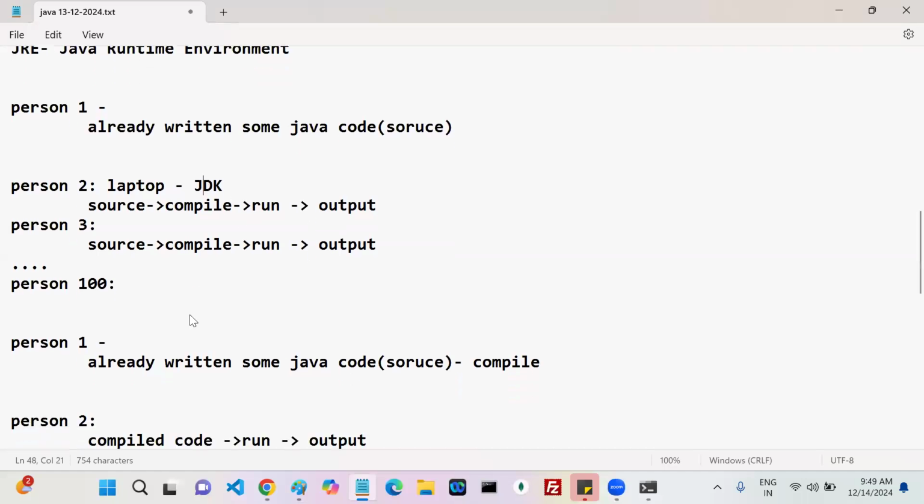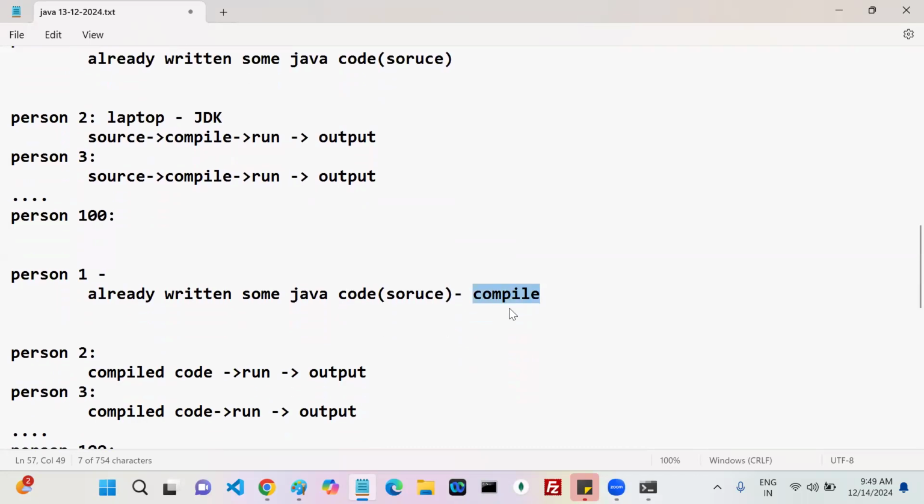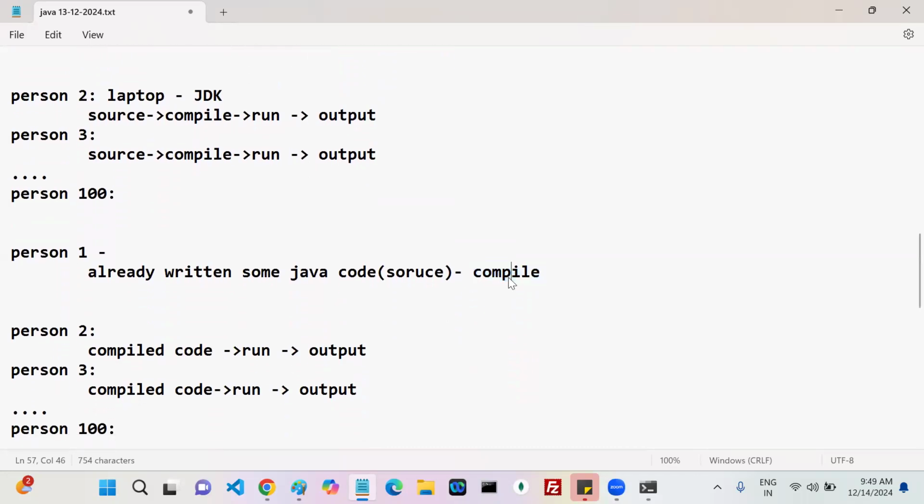Now the second one: person one shared the compiled code, not the source code, with person two. Compiled code, already compiled. Now from which step does person two or person three have to handle on his machine? Just running, right? He just needs to run it. If you run, is compilation required or not? Already compiled, and I only want to run the code.